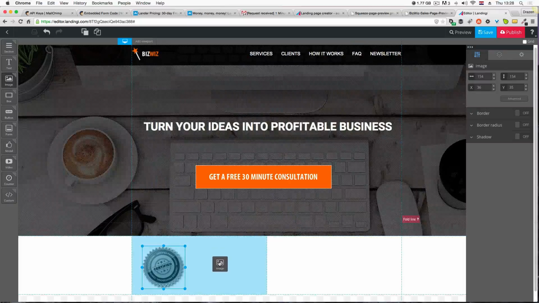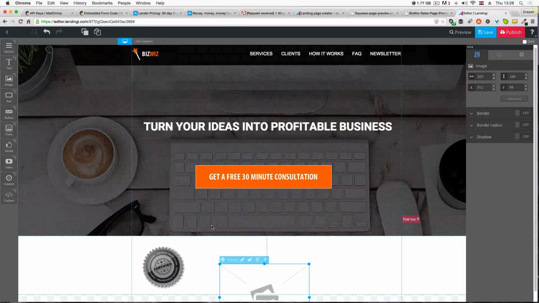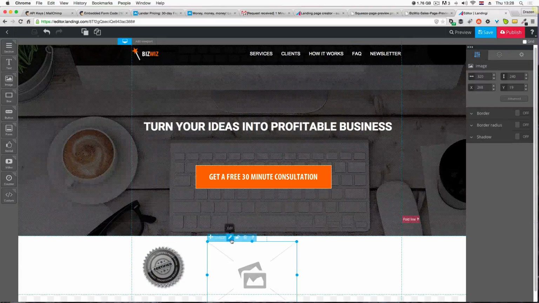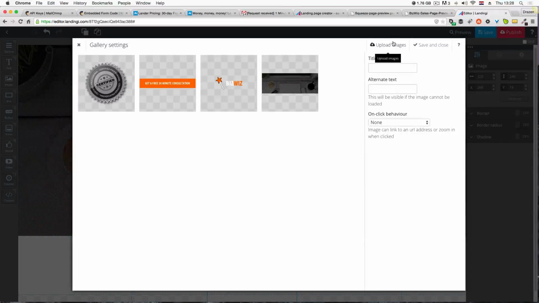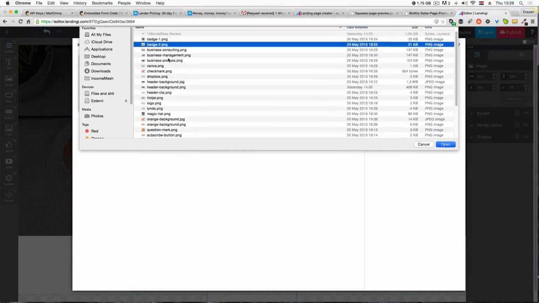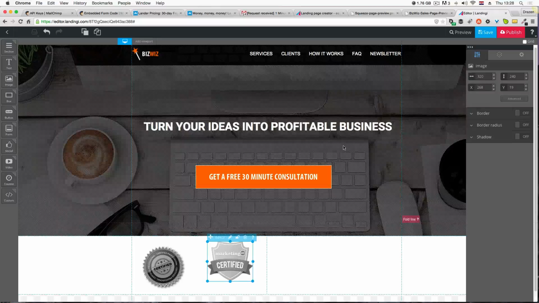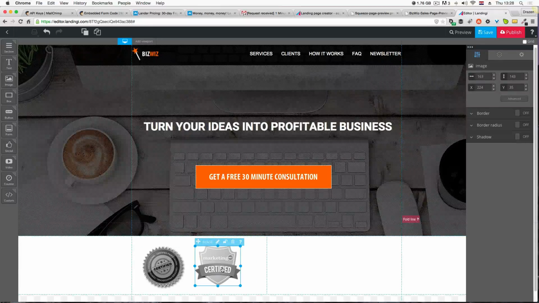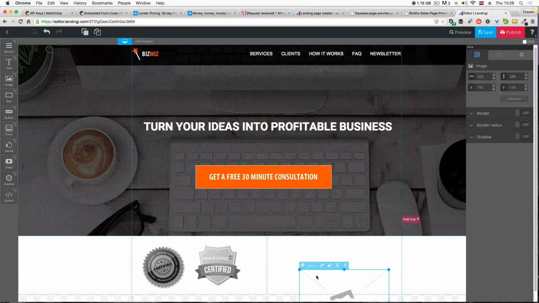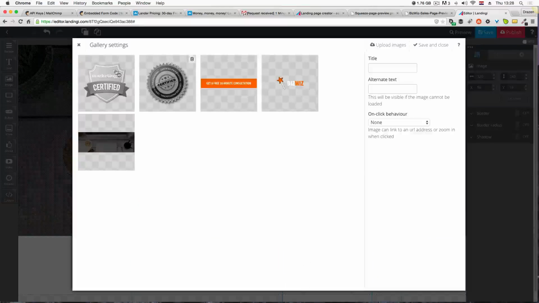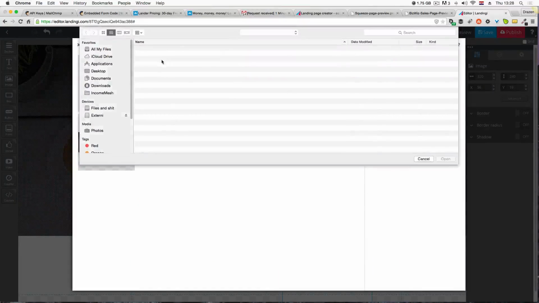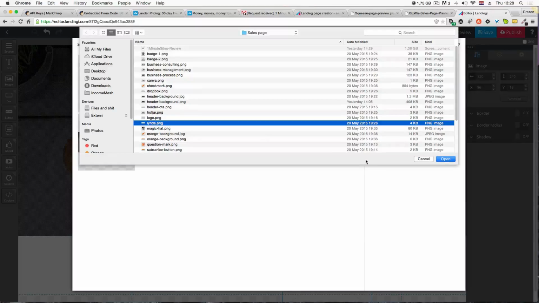Let's add another image. So let's upload badge 2. And click save and close. Okay, here it is. So now we have those 2 badges. Now let's add our logos. So again, an image element here. Let's upload Linda.